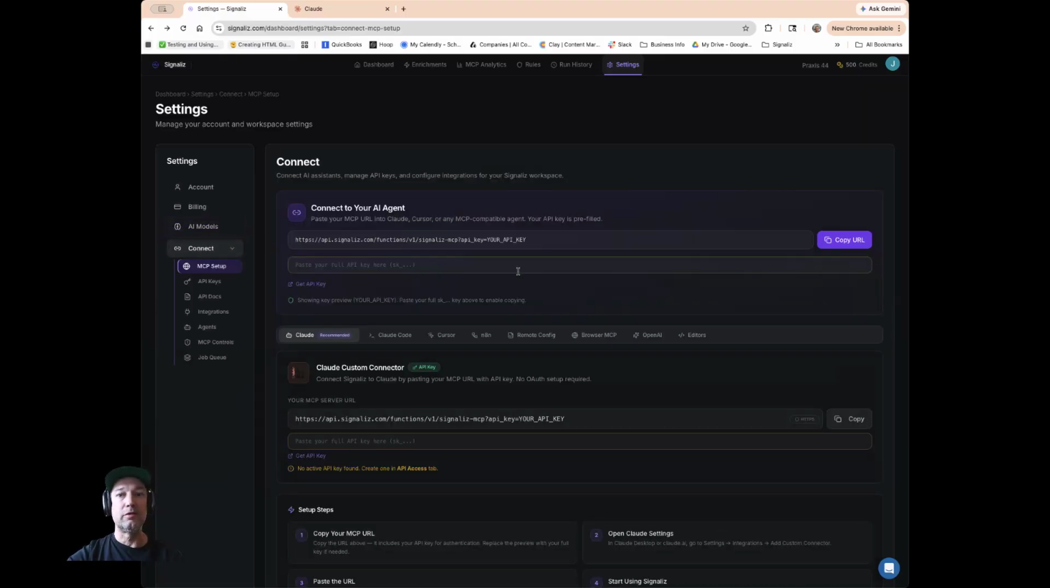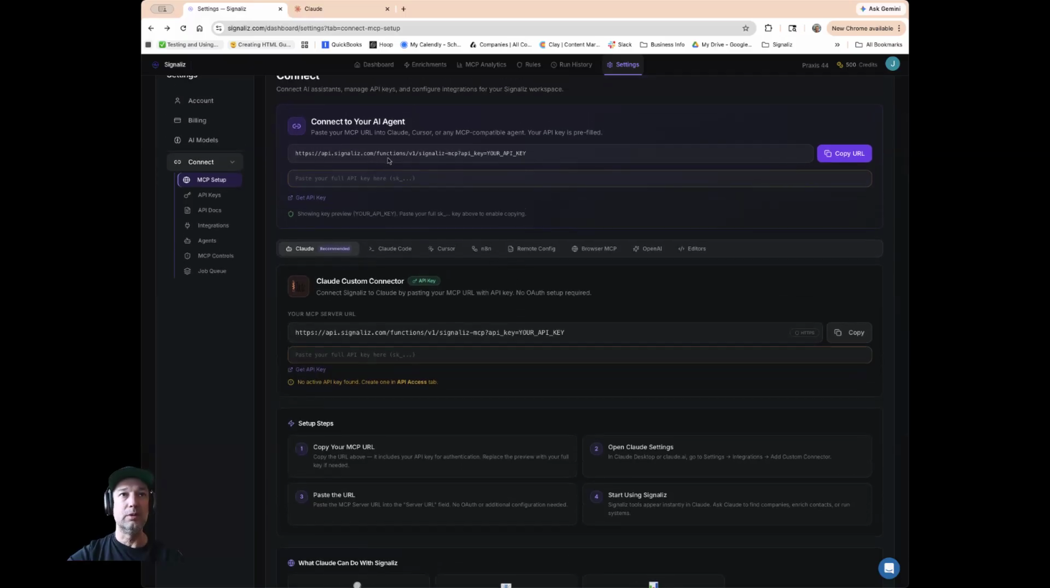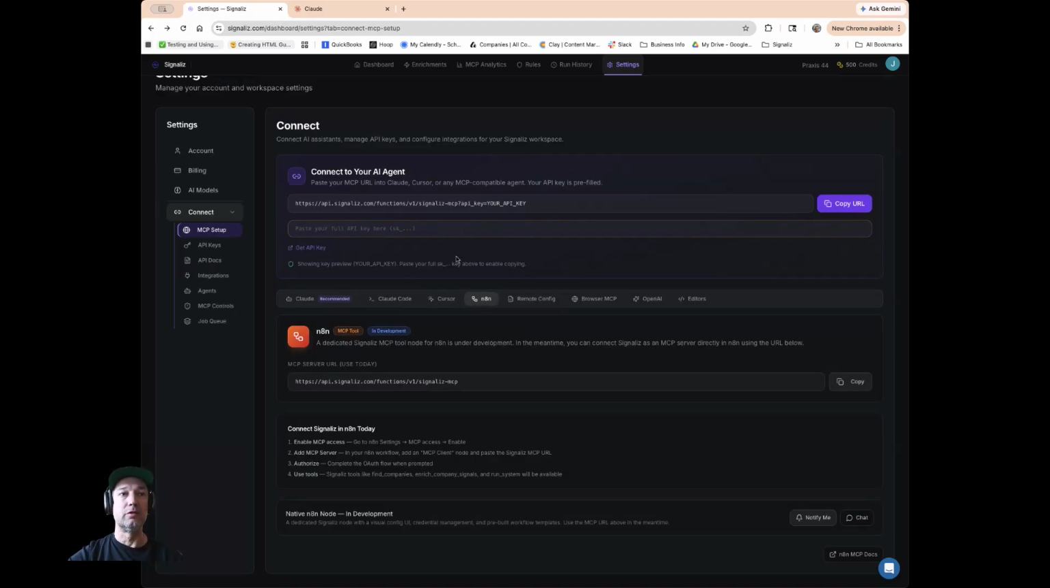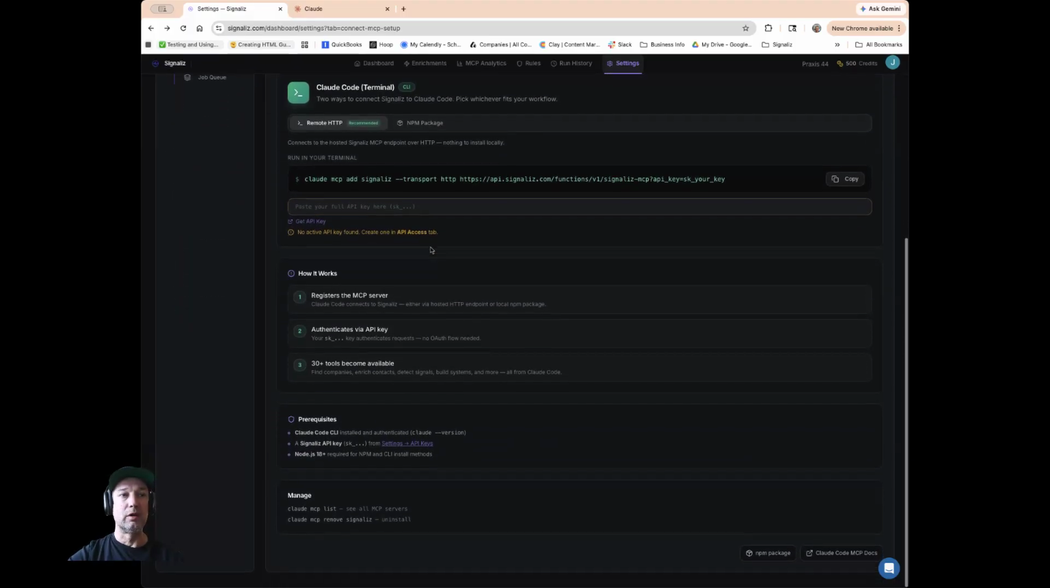And then this is our more detailed setting. So if you want to connect to an MCP, pretty straightforward here. You just cut and paste this, add your API key. I'll show you how to get that in just a second. And then we have all the install information for all the different tools as well, like Claude Code and n8n and the terminal and everything else.